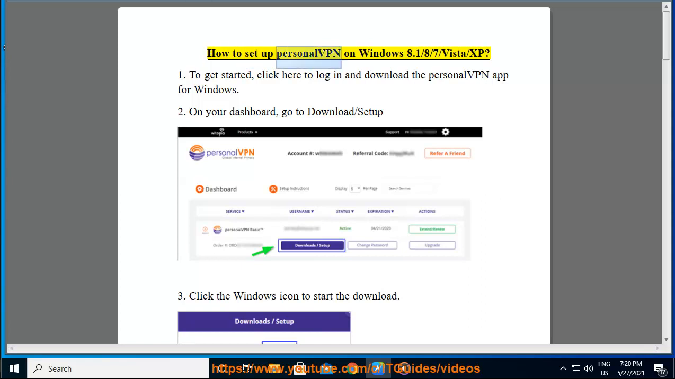How to set up personal VPN on Windows 8.1/8/7/Vista/XP. 1. To get started, click here to log in and download the personal VPN app for Windows. 2. On your dashboard, go to download/setup.